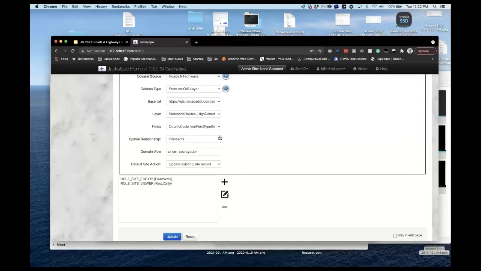We also had to add the ability to change the spatial relationship. So when you query in roads and highways, you can query based on multiple different spatial relationships. So you could say, this point contains, or this area contains this point. That would be one thing. Or envelope intersection, or intersects means something else.